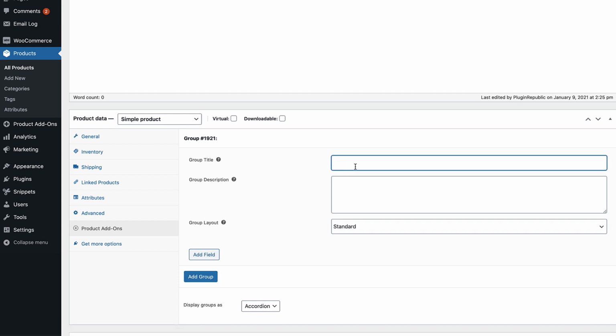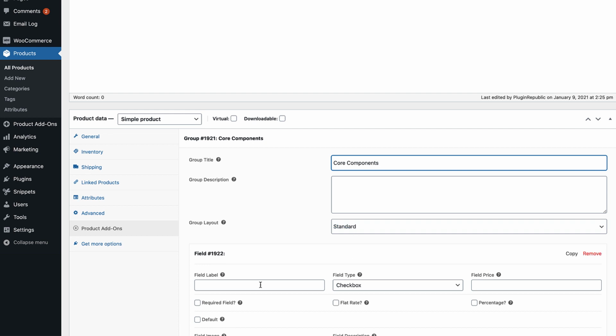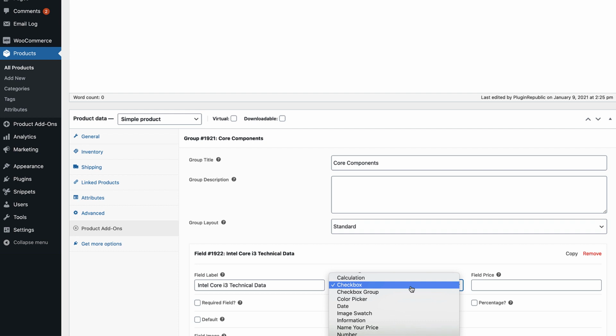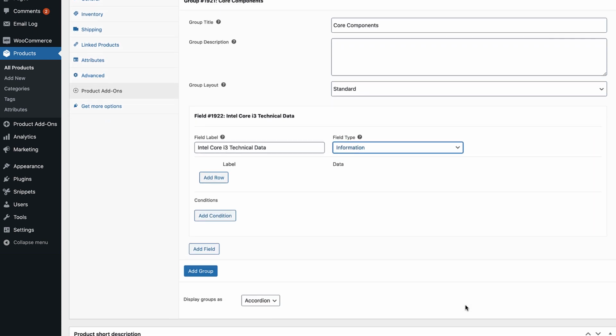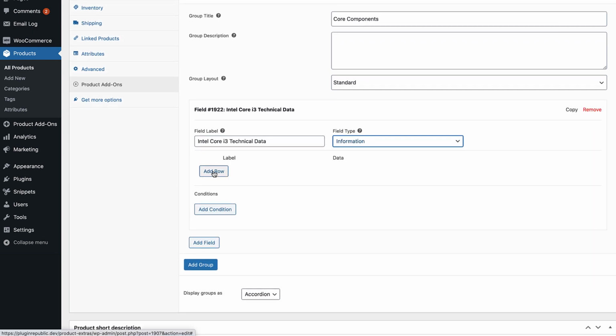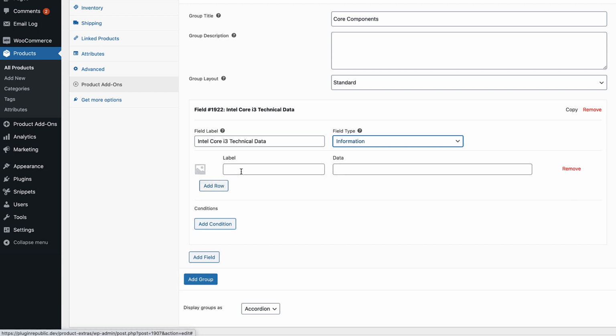You can give your group and field a label if you wish. You can see that there are multiple different field types that we could be using. But because we're just adding an information field, we'll choose the information field type. You'll see then that you have the option to add row. Click this to create your first row.